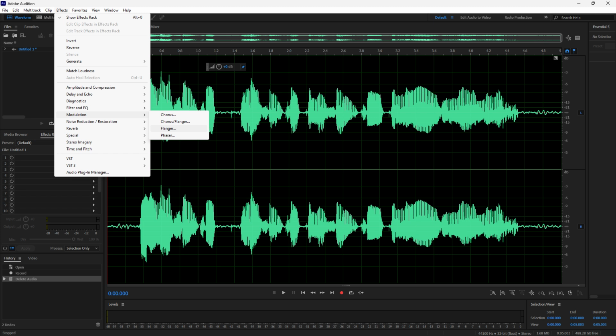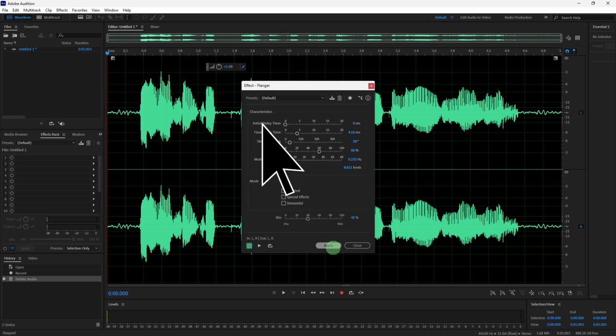Lastly is the flanger. Flanger creates a sweeping, whooshing sound effect by mixing the audio with a delayed version of itself. Go to Effects, Modulation, Flanger. Rate controls the speed of the flange effect. Feedback controls the intensity of the effect. Mix adjusts the wet or dry mix to control the effect's presence. Hit Apply once you make some changes.